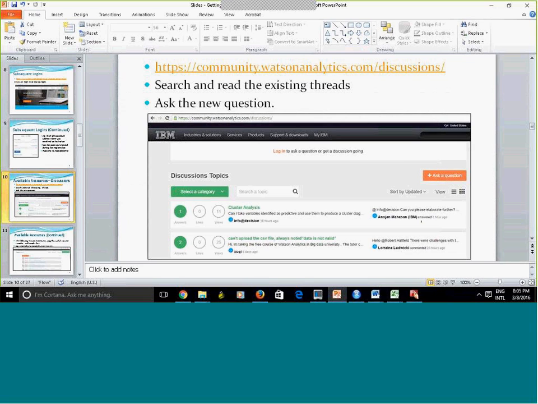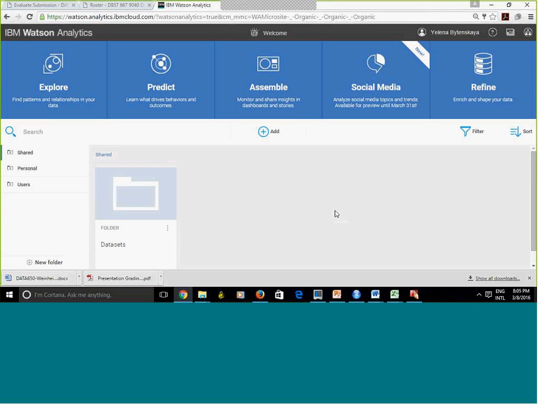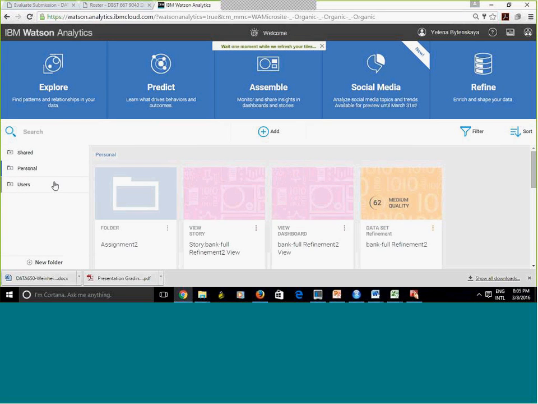So now I'm going to go back to the software itself. When you log in, this is the screen that you're going to see, a welcome screen, and you're not going to have anything in your personal area because you're going to start with an empty workspace. You're not going to see users because you don't have an admin role, but you're going to see 2 folders here, shared and personal. The personal folder has anything that you own, anything that you created, basically. The shared area will have anything that was shared with you.